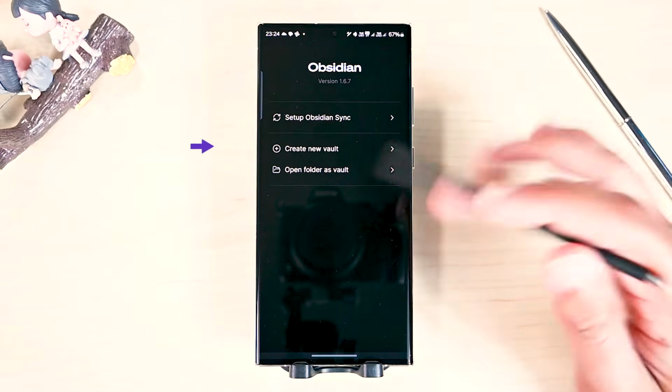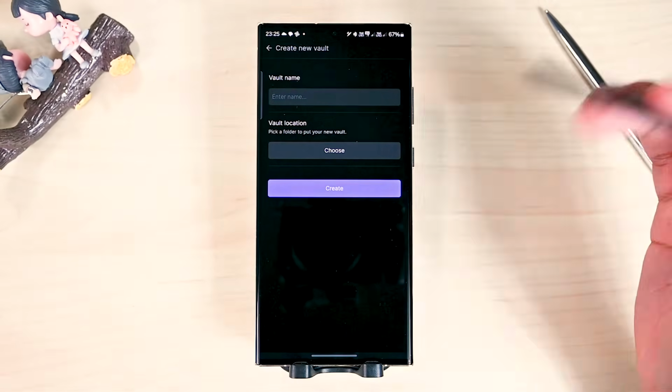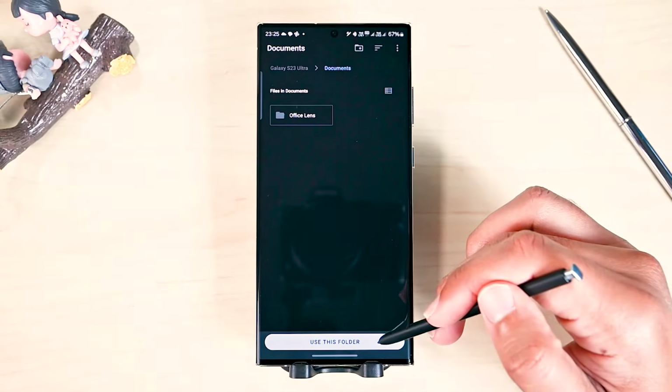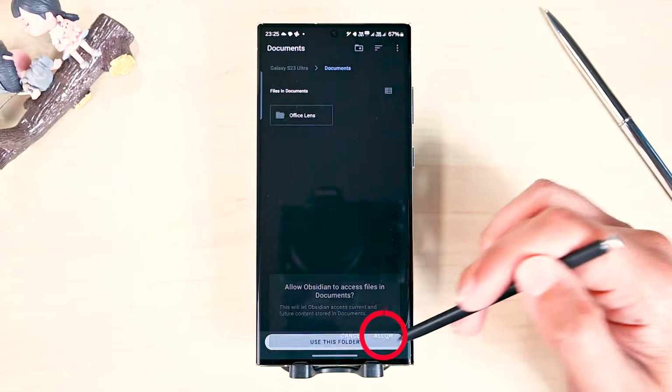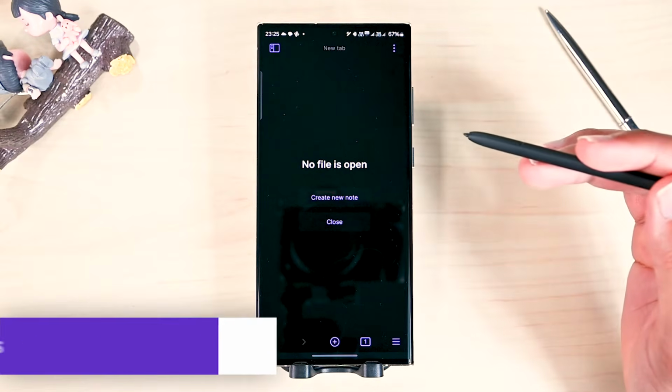We can create a new project or open an existing vault. Let's start afresh. Give it a title and then choose the location below. You might need to allow it here as well. Our project is ready. This is the interface.